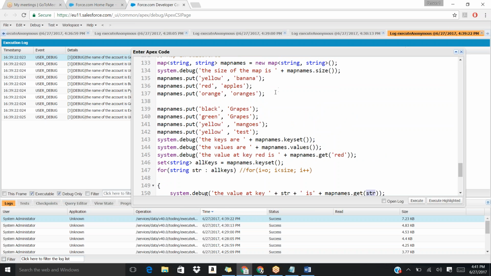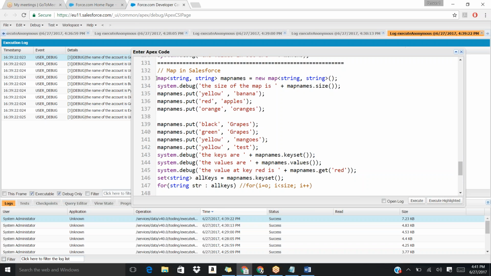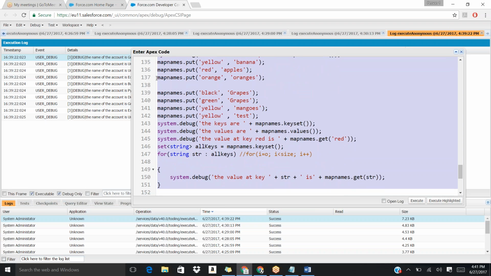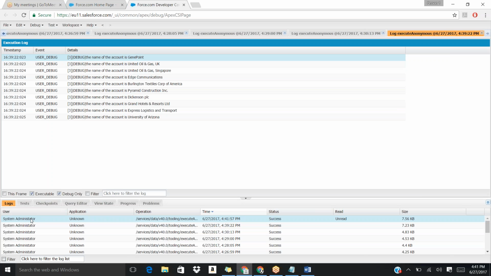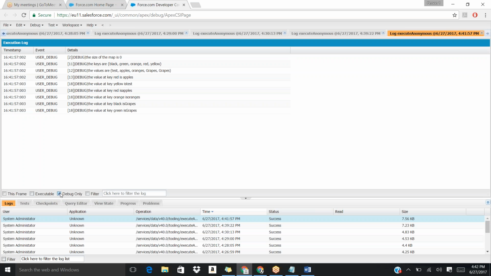Right, so let me execute. So each and every value should be printed in separate lines here. Let me check. Okay, no errors. See here. The value at key red is apples. The value at key yellow is test. Grapes.